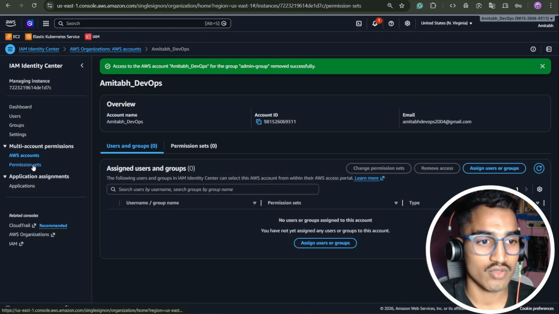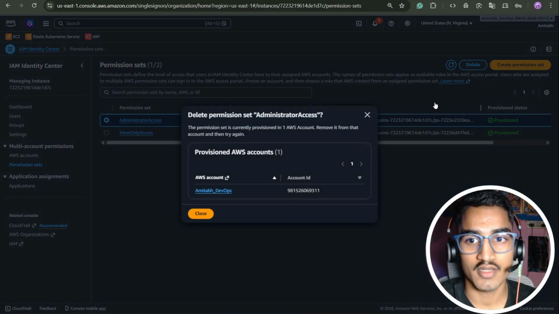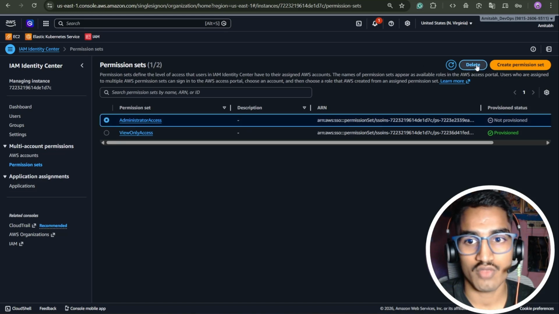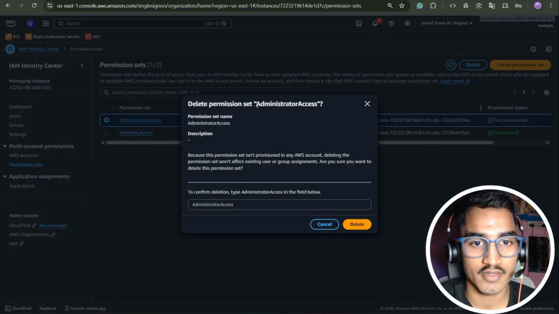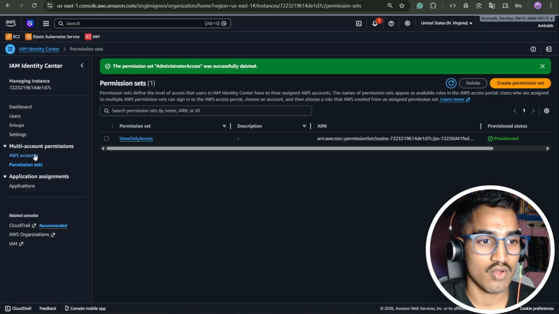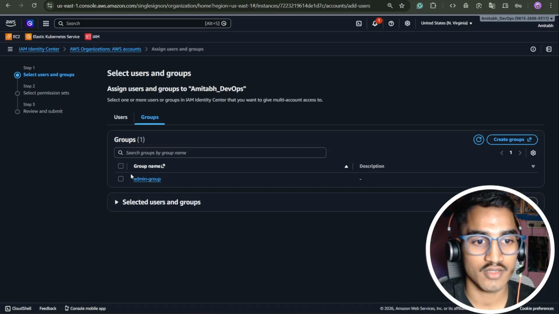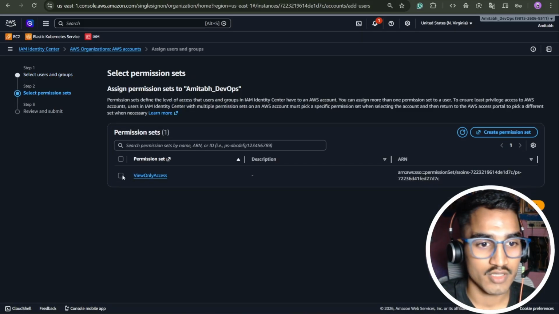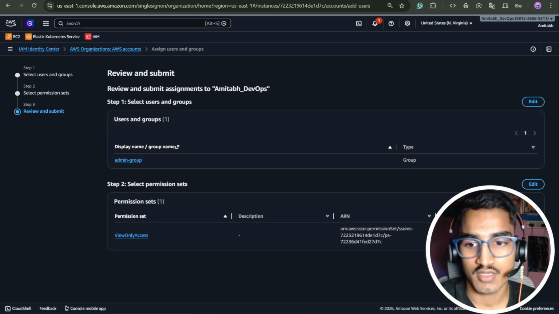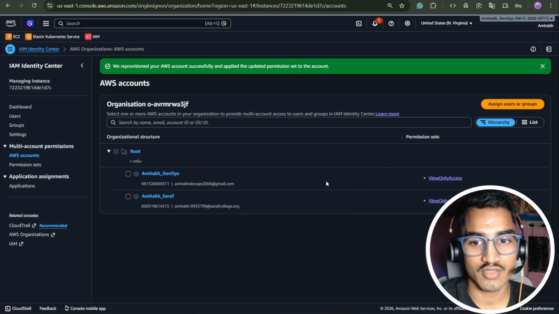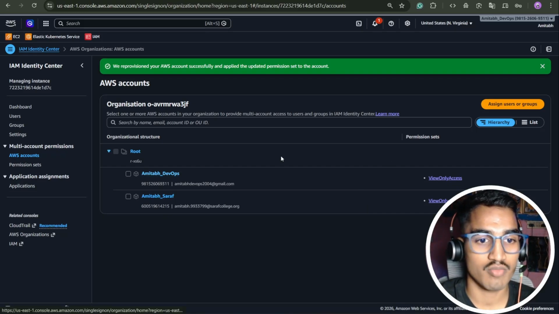Now, if I go to the permission set and delete it, it will take a couple of moments. Now, if I click on delete, you can see I can delete it. Now, if I go to the AWS account again, we have to assign the view-only access. So we will assign that user in the admin group with view-only access. Click on submit, and it will modify the configuration. Now we only have view-only access for both accounts.